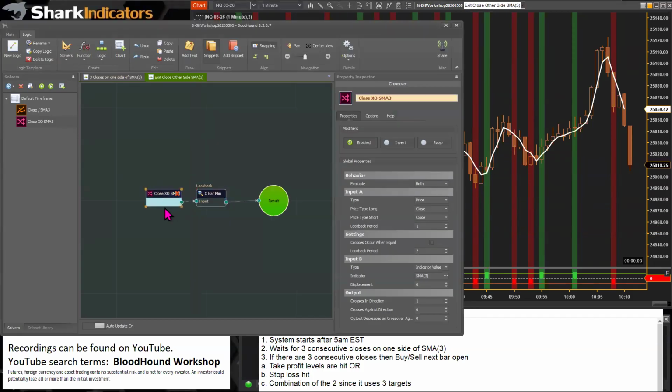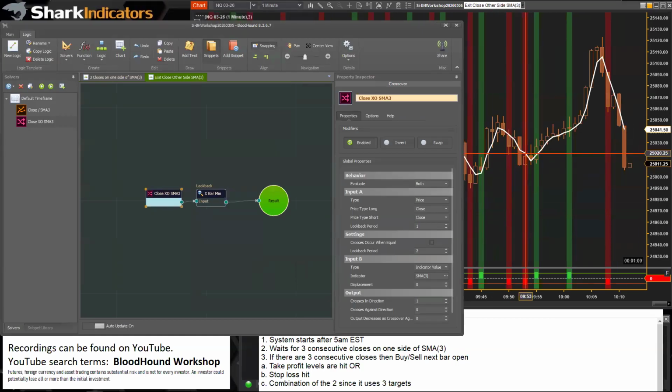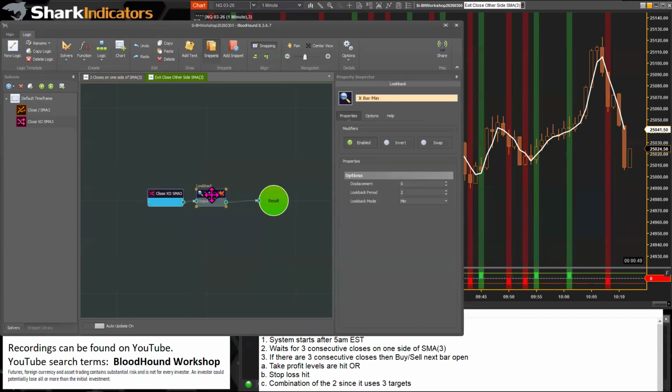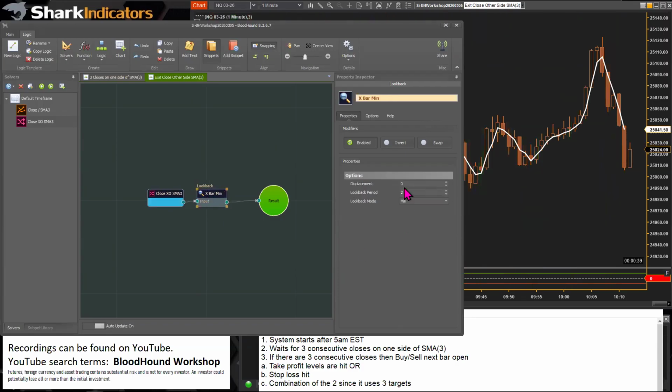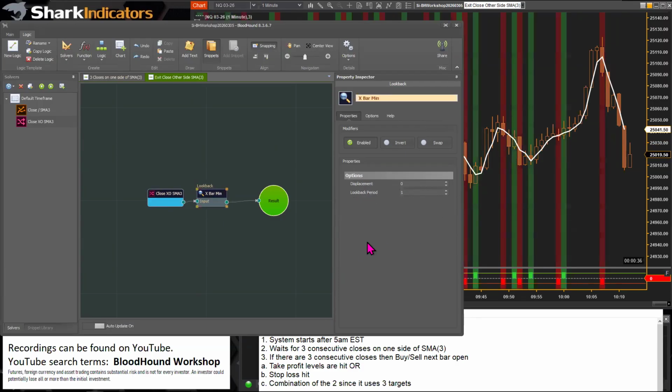Yeah. So again, depending on how many bars closing on the opposite side of the moving average, you would just adjust the look back period in the crossover solver and the look back period in the look back node. All right. So I'll knock that down to 1, go to the look back node, and knock that down to 1. There. All right. I'll just leave it at that. So, all right. And that's that.